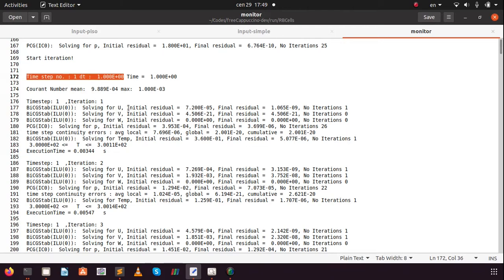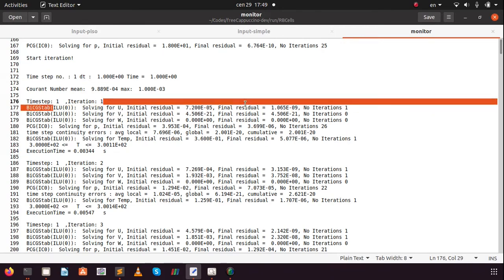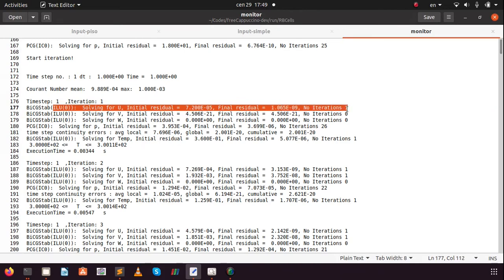Then we have residuals for every field that we solve. Here this is the information about what is the algorithm used. For example, here it's BiCG step with incomplete lower upper preconditioning of zeroth order. So these are the starting and final residuals, and the number of iterations that was required.